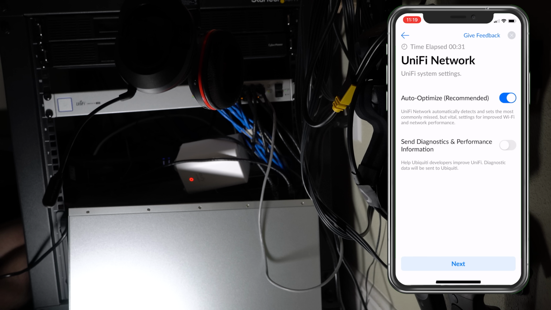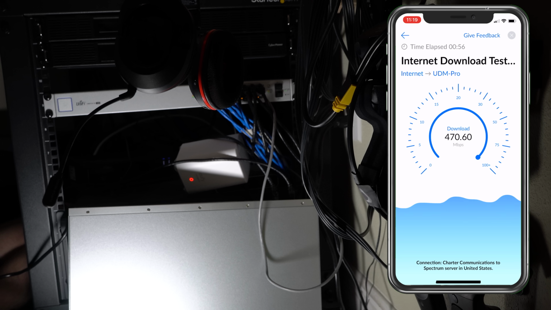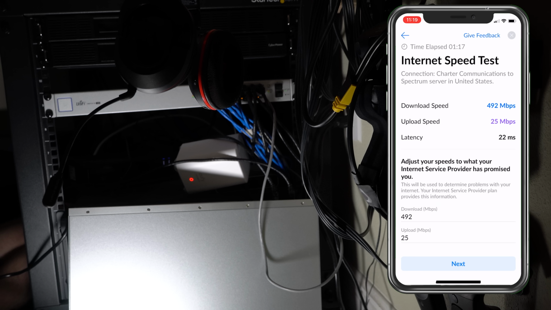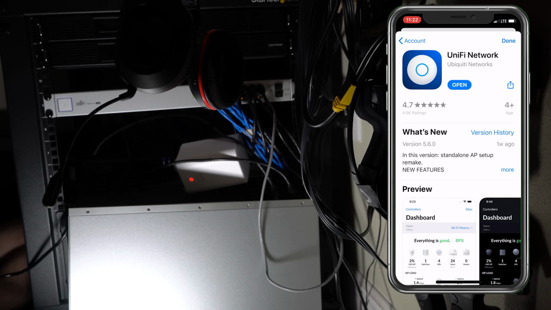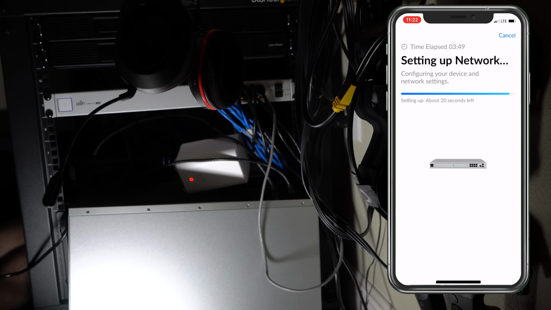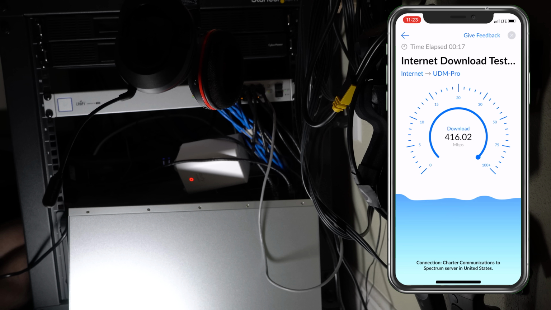I signed in with my UniFi online login and chose an update schedule. The UDM then did an internet speed test to get its initial settings, no problem. Next, a firmware update message came through, but something went wrong. Retry, retry, retry. It says my UniFi app might need to be updated. Nope. Retry, retry. Okay, no more error messages, but nothing appeared to be happening. At that point, I decided to cancel the setup and try it again.